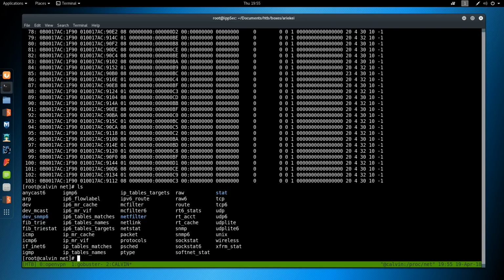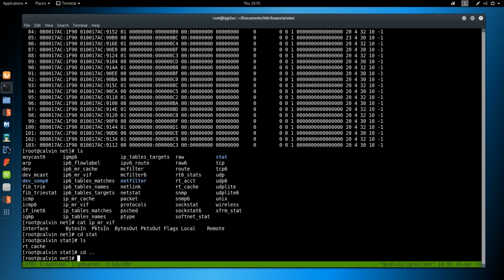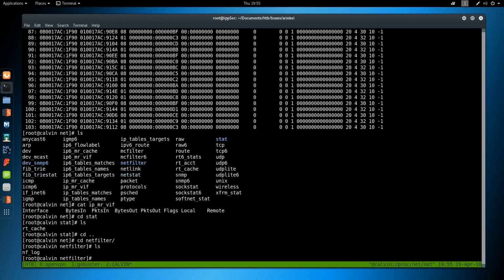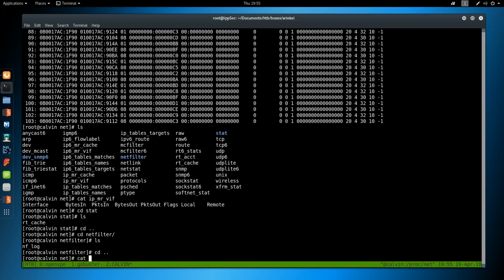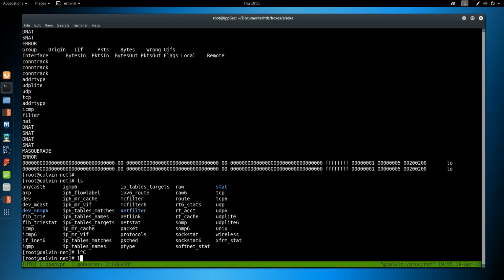We need to find where the IP is, and I think that is an IPMRVIF, maybe? No, that is not it. Let's see. ICMP. Not that. Is it stat? No. Netfilter. No. One of these files will be it. It's not an IP. Let's see. Cat fib_trie. There it is.